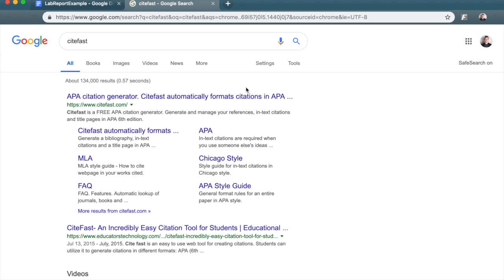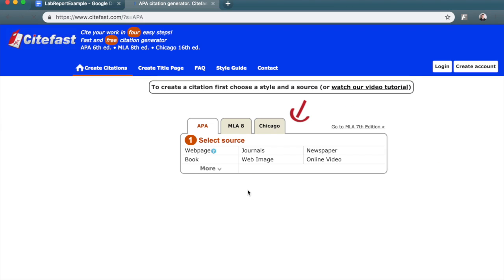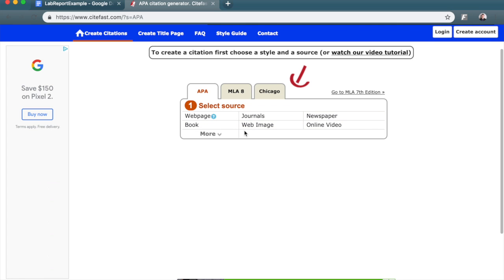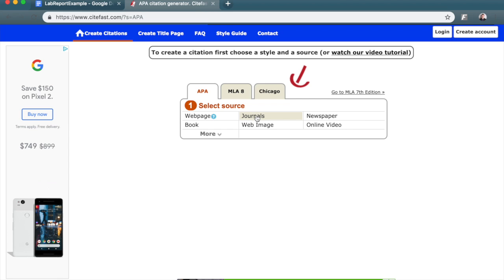Alright, so I'm actually just going to show you exactly how to do it. So for the CiteFast program, and this is just one example, there's tons of other things like it, but this is usually my favorite to use. So just Google CiteFast, it's usually going to be the first option there for you. Click on it, and then it gives you the option to either cite a web page, journal, newspaper, book, web image, all these kinds of things. So let's say it's a journal article.